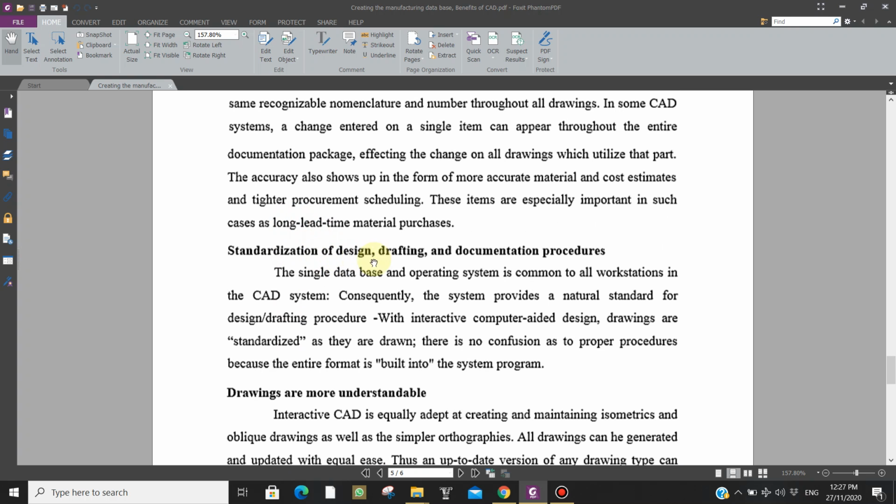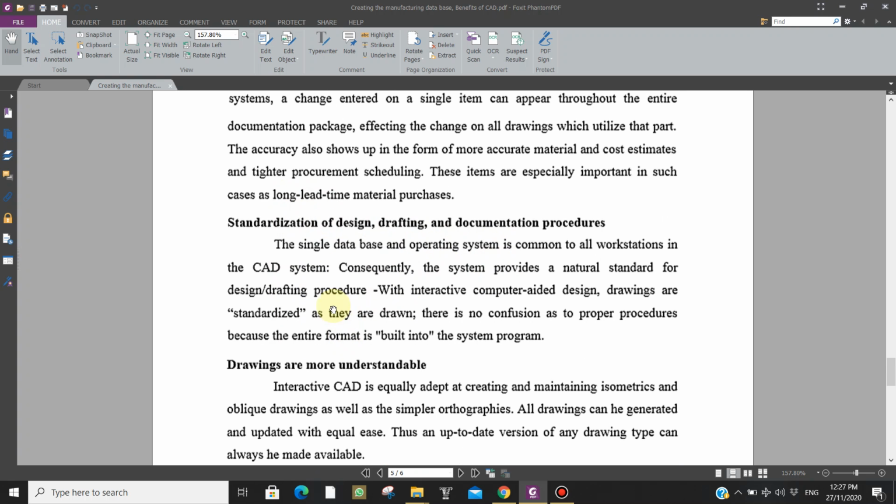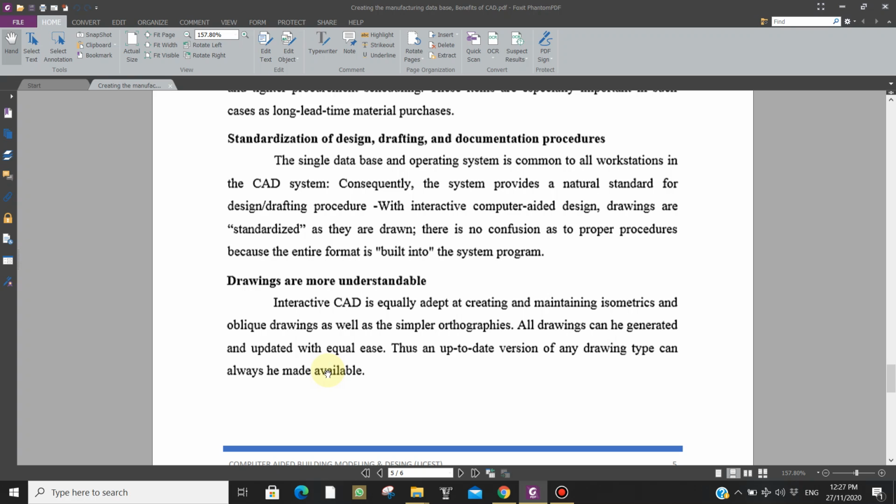Similarly, standards of design, drafting, and documentation procedure. Drawings are more understandable because the drawings generated with computer systems are very clear, neat and clean. You can easily read what is mentioned in the drawing. Rather than in the past era, when you used hand tools, using your hand to write the dimensions and other specifications in your drawing. Now the computer system is very quick and fast and very neat and clean.